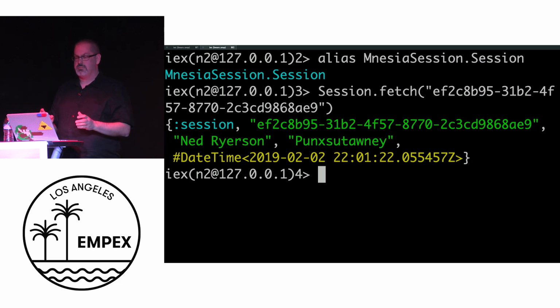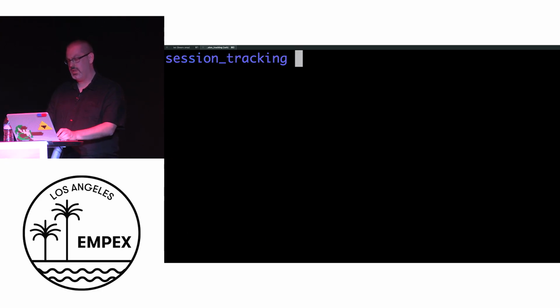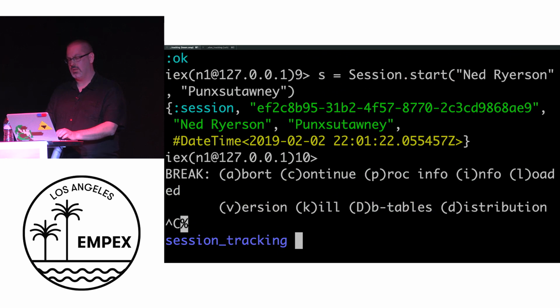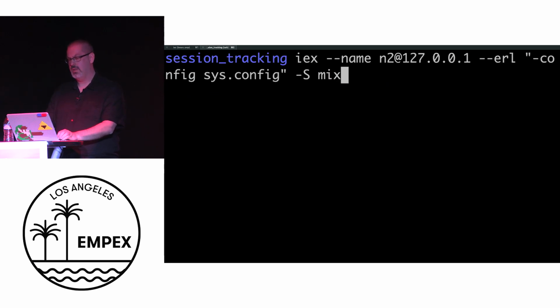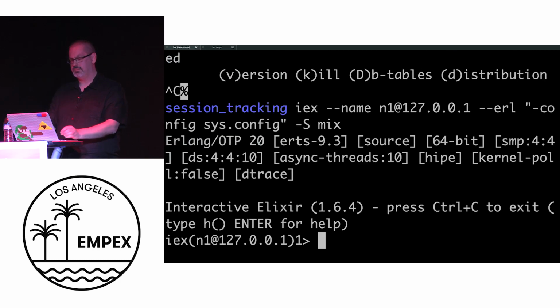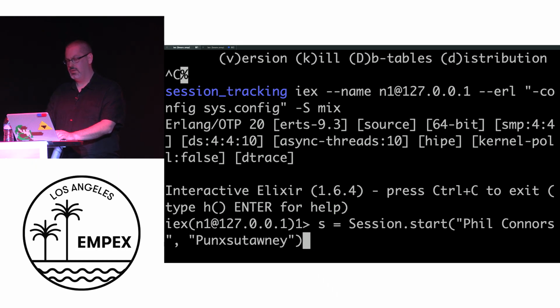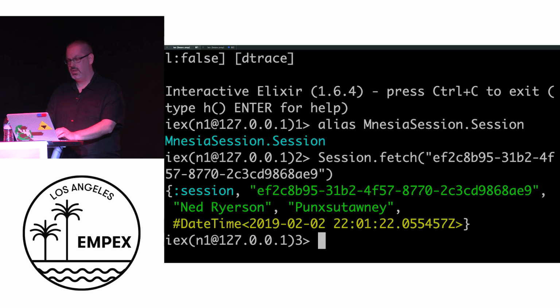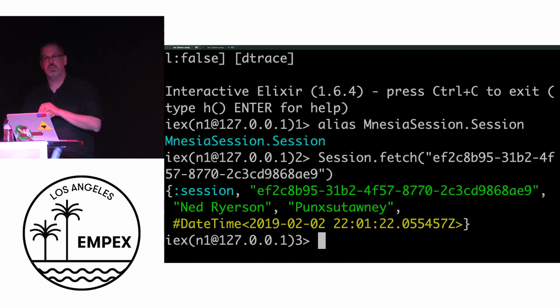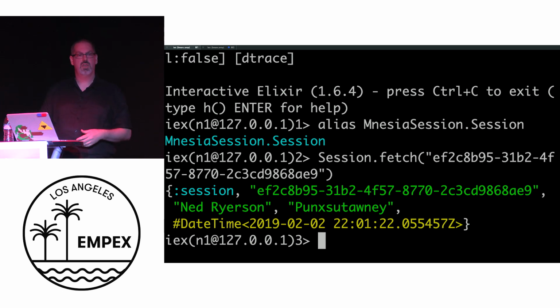And it doesn't matter if all the nodes go down in the system. We can also kill node 2. We can go back here and we can kill node 1. We'll fire node 1 back up. We'll fire node 2 back up. And I guess if I want to do that, session.fetch. And Ned's still there, session's still there. We killed all of our nodes, we brought them back up, and we still remember all the things, and we don't have to worry about where we are going to bring stuff back from again.